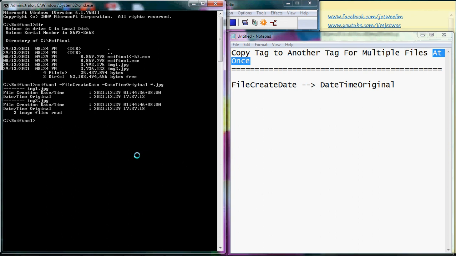So how do I do this? Of course, I need to run the command, and later I need to verify that the change actually worked. I will do the Exiftool, and I will put a double quote. What is the thing that I want to change? The tag that I want to change is the date time original.